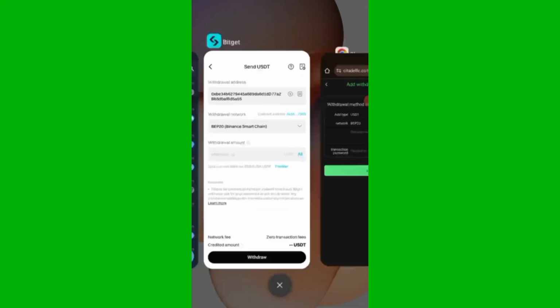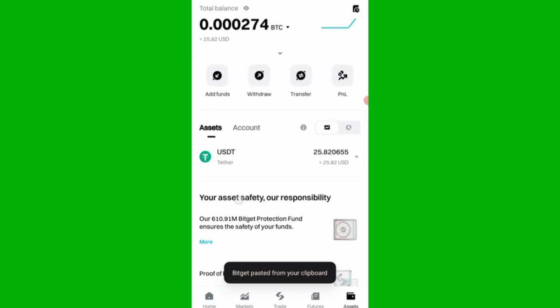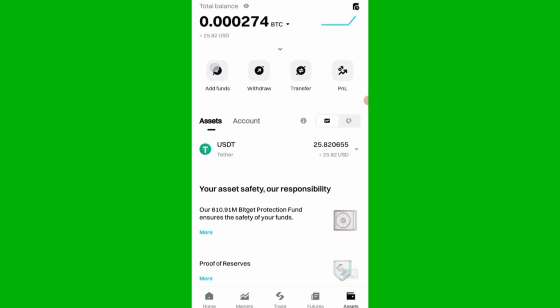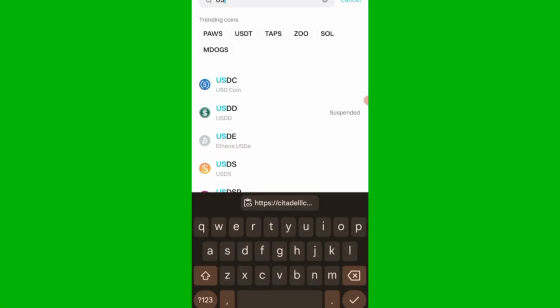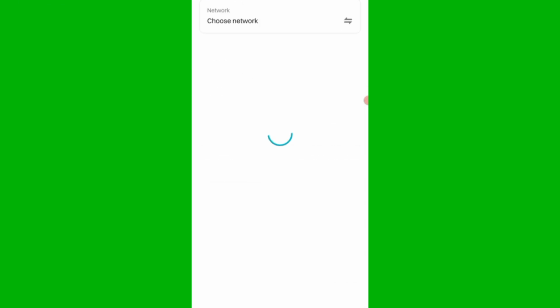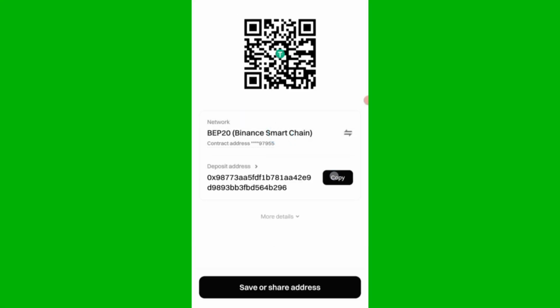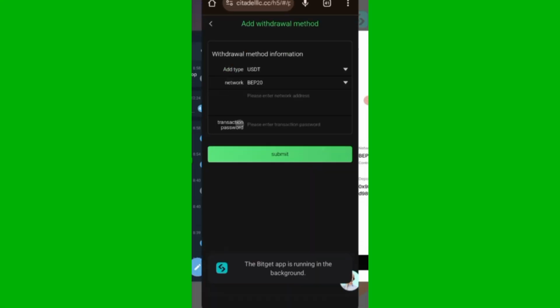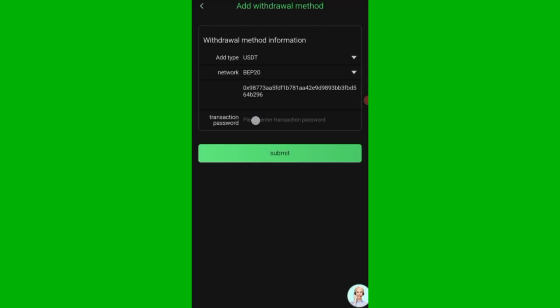So all I'm going to be doing now is go over to any exchange that I'm using to put in my wallet address over here. So I'm going to click on this place that says add funds over here now. So I have a crypto, then I select USDT because that's what we are using on the platform, USDT. So this USDT over here now. Then I choose network. I'm going to be choosing BEP20 over here now. So click on copy over here, then go over to the platform over here now and paste in my wallet address. Once I've done pasting my wallet address, I put in my password, transaction password over here now.